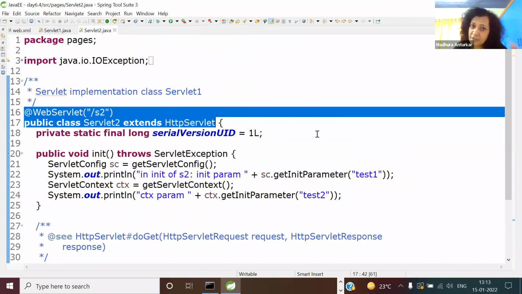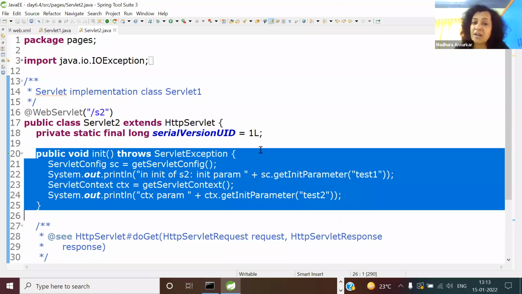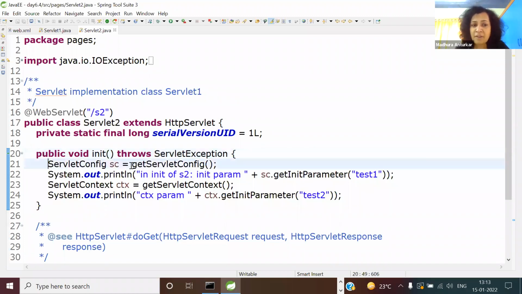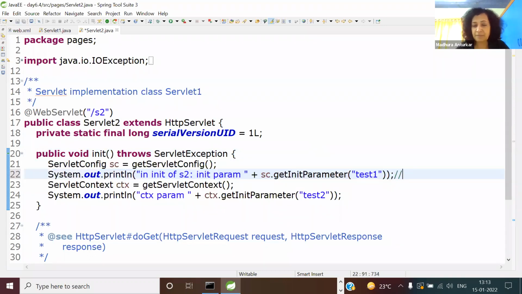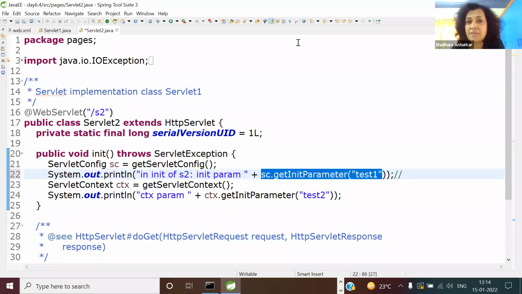So after the client sends the first request by clicking on some links and all that, what will be the life cycle? Initialization sequence is the same. Locate, load, instantiate. Servlet config will be added, and then the init method will be called. So I've got this. So start answering. I have tried to access the servlet config. And here, what will be the output? Tell me. I'm trying to access sc.getInitParameter test1.